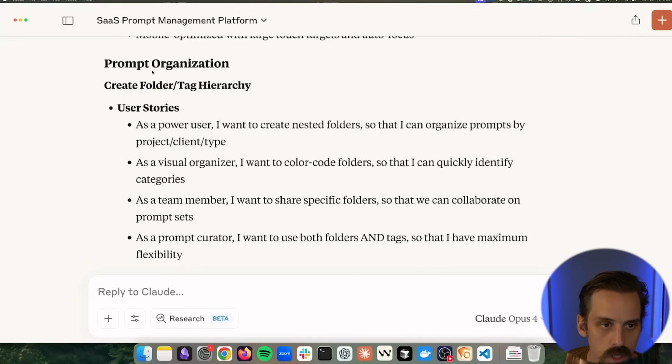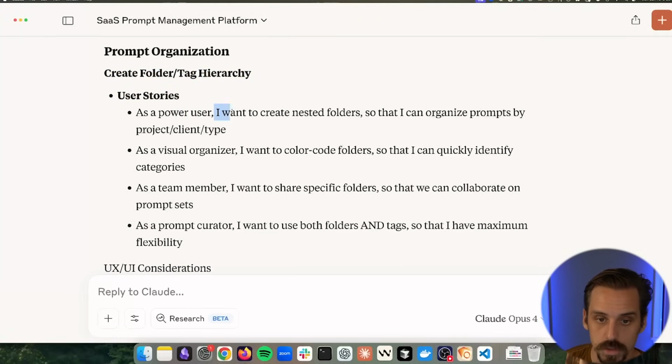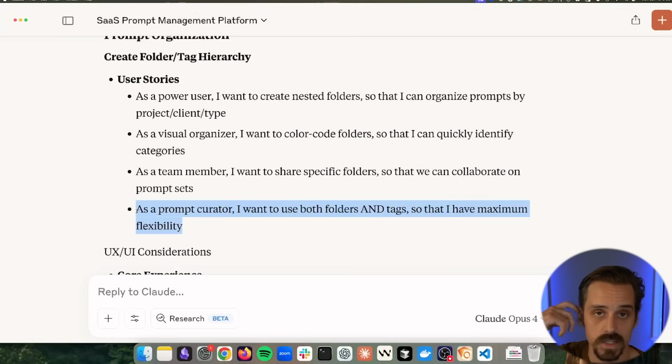So for example, inside of our category of features that is organizing our prompts, what are the different categorizations of what a user is going to do? Well, they're going to create folders and tags. How are those things going to be arranged? So user stories, right? If I'm a power user, I want to be able to create nested folders so that I can organize prompts. If I'm a more visual person, I might be really into color coding things so that I can really quickly identify what's what. If I'm a curator and maybe I'm intending to sell these prompts at some point in time, I might be using combinations of those things so that it's a very flexible, dynamic system.